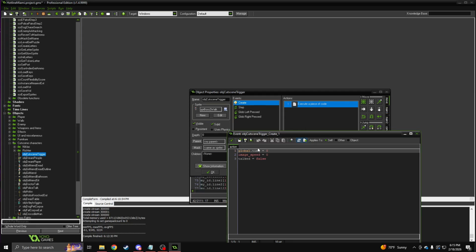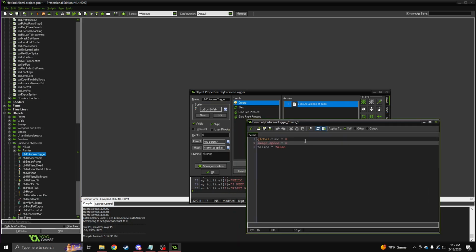If we go into the create event, first we're setting a global variable, global.time, to 0. We're setting image speed to 0. You can change this if you want. If you want the sprite to be animated, change this to, I think just 1 would suffice, but I'm not sure if that would be too fast. I think maybe like 0.15 or something like that is a good bet. But I'll just keep it as 0 because I don't need mine to be animated. That's up to you. You can play around with that as much as you'd like.